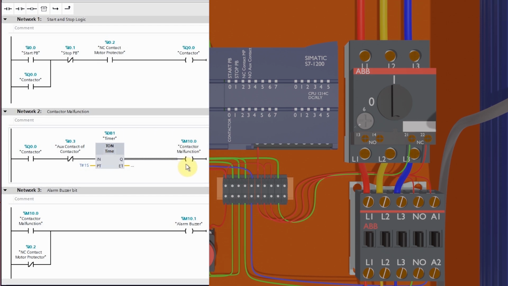We can insert this bit as a normal close contact in series with the output Q0.0, so that if the alarm bit goes high, it will unlatch the contactor Q0.0. Network 3 is to generate the alarm buzzer if the motor protector trips or the contactor malfunctions. We will keep this simple and we will modify it later in this video.